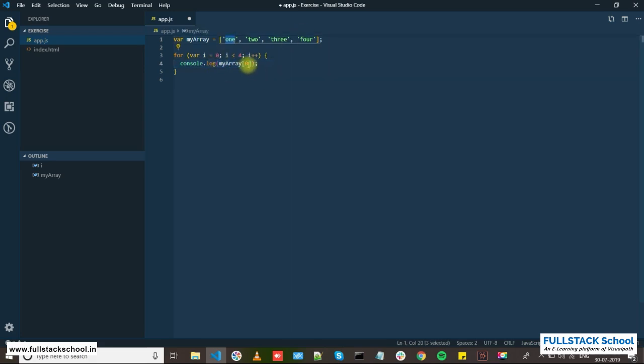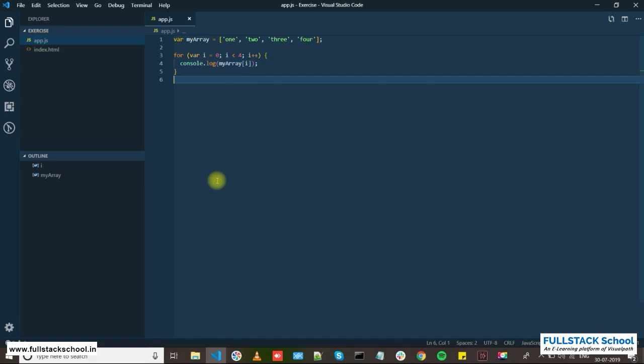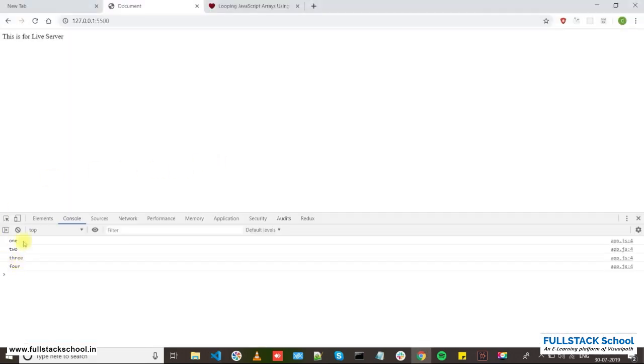So in our case, at first I have passed 0. As this is a loop, i will have the value 0. On the next loop it will have 1. So instead of passing 0 and 1 hard coded, we can pass i here. Okay, so it will print 1 2 3 4.